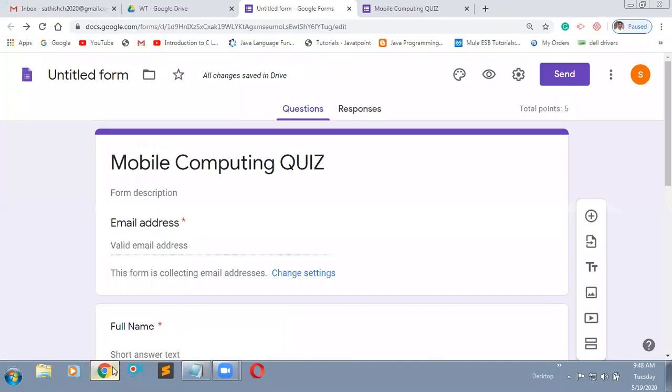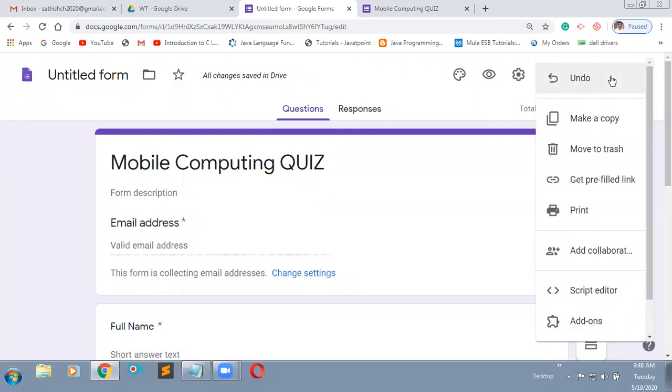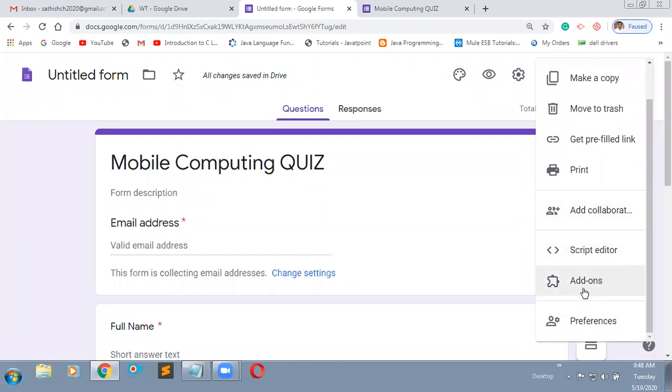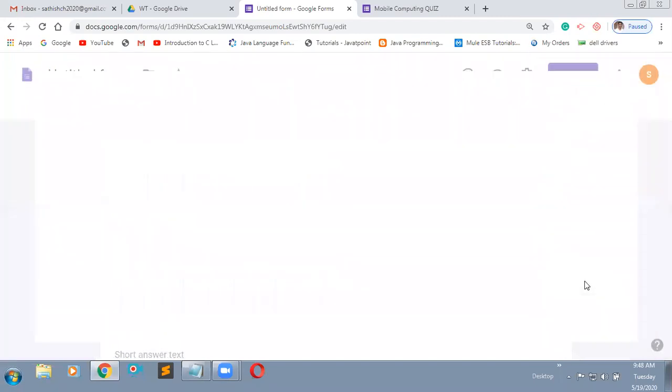Within this Google form, you can observe 3 dots here. We are able to see here, right? After send, you are able to see 3 dots. Just click on these 3 dots. Here you can go down. You are able to see this add-on option. Within this, just click on this add-on.